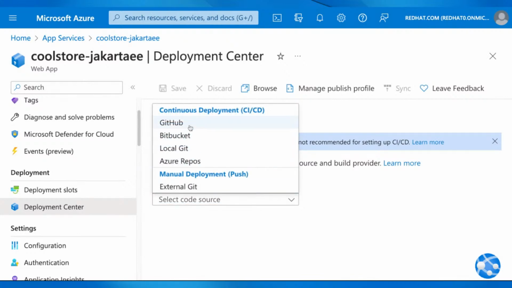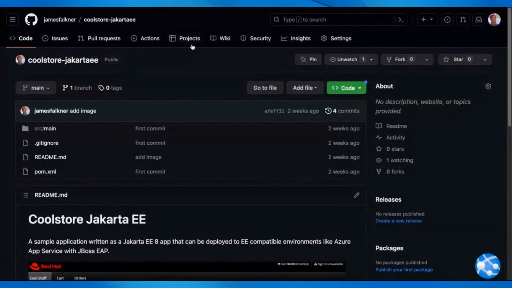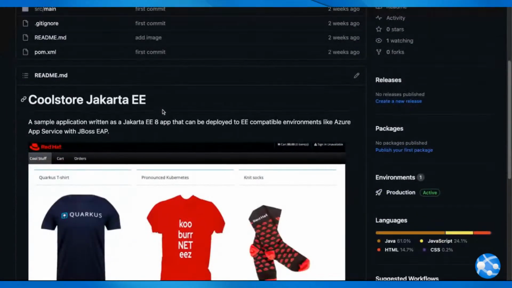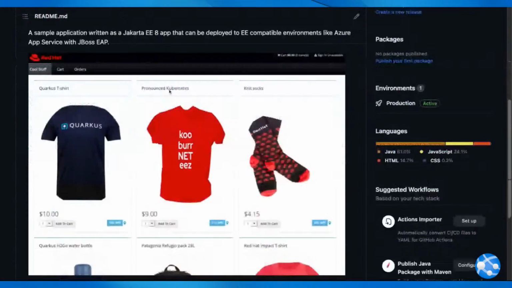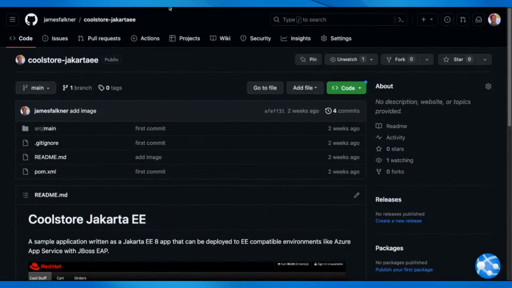So it supports more than GitHub. I'm going to go with GitHub. I have this GitHub repo that I've created. This is the actual application that we use as part of the workshop. So if you have done the workshop, you'll recognize this. It's a basic retail shopping site implemented in Jakarta EE and deployed to EAP. So this is my repo.